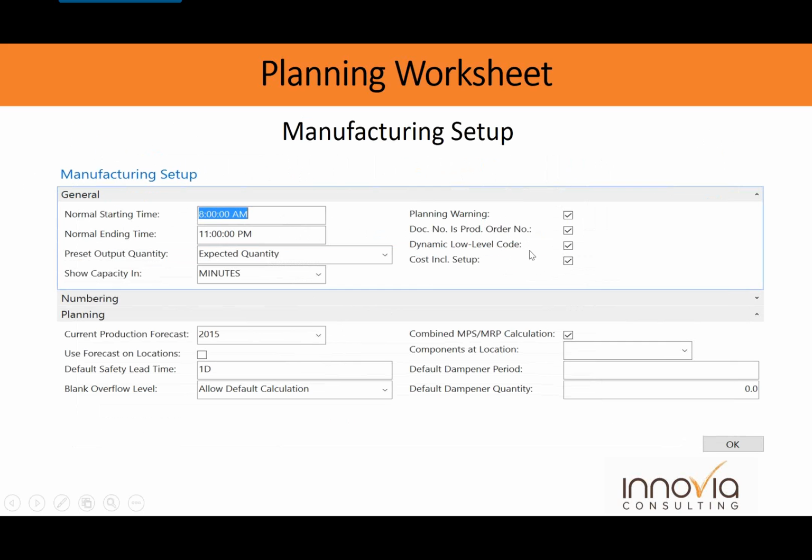The other is dynamic low-level code. What this is really doing is saying, look, I'm going to go all the way down the bill of materials to the lowest level. So if I have 3 levels in my BOM, I want to get all the way down there and then come up with the items that I need to either manufacture as subcomponents or purchase to go into the product itself. If you don't turn this on, you can have issues with demand not showing up simply because it's buried fairly far down in a BOM.